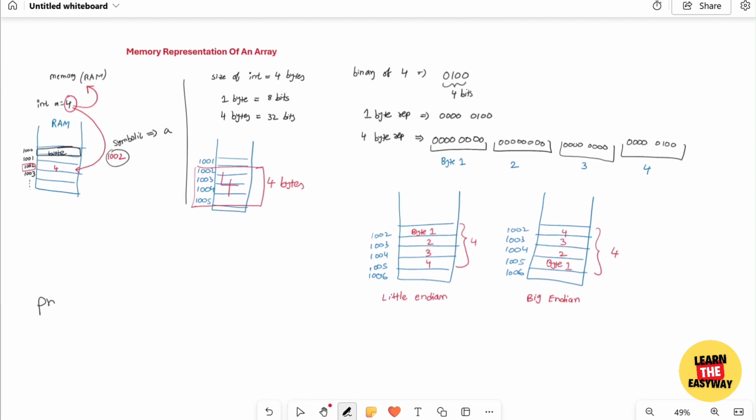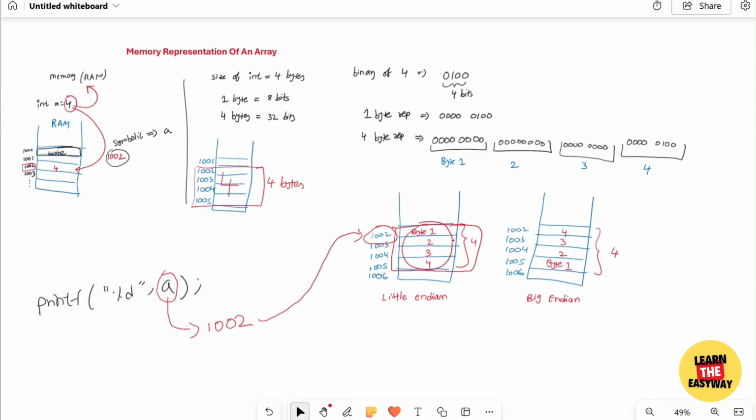Now whenever you try to print this value, like printf of %d and a, the compiler will see the variable a, and this a represents the address 1002. It will simply come to that address 1002, and as it knows a is an integer, it will consider this complete block as the value of a, and in this complete block we have the value 4.